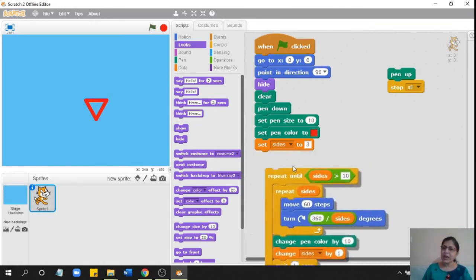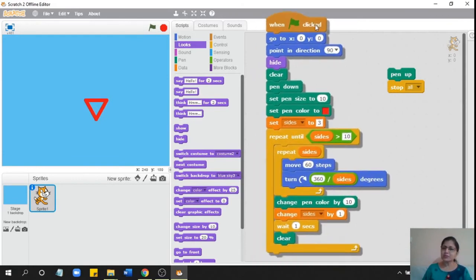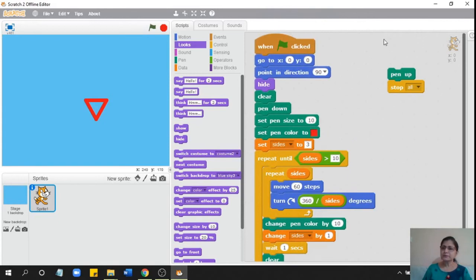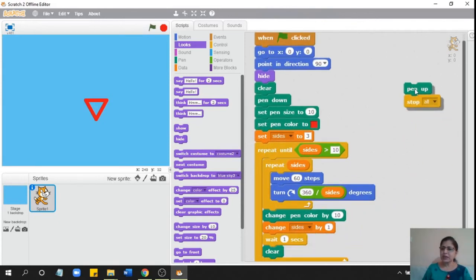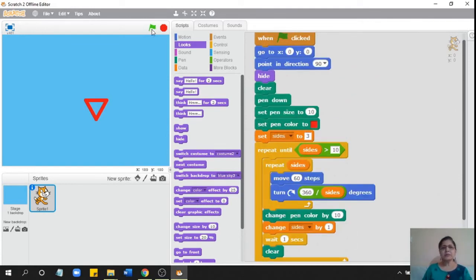It will stop. And when it stops, I wanted to just put it back to normal. So I'll just decrease this code because it's not fitting here. I will say pen up and stop all. So the same code is working for all the shapes. See this. Cool, isn't it? So the same code is working for all the types of shapes.